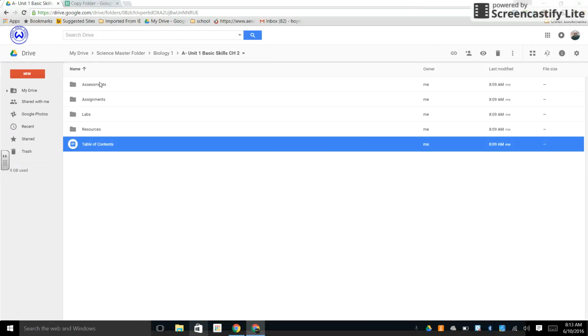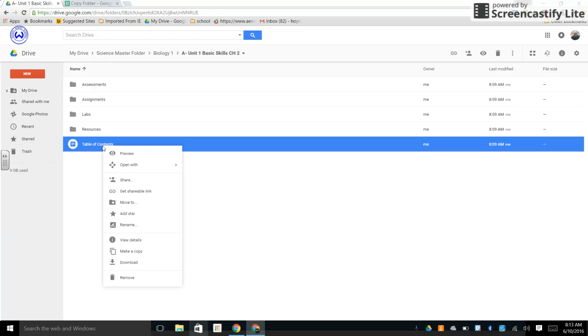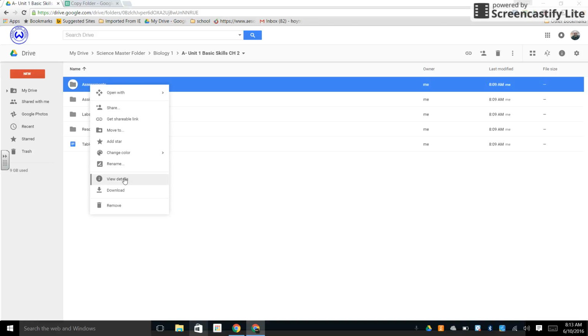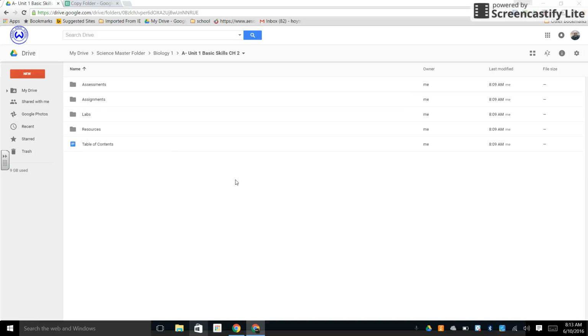So the problem with Google is that Google doesn't copy folders all that nicely. You can see if we click on the doc, we can make a copy pretty easily. However, if we do the same thing on the folders, you don't have that option. Google does not like to copy folders at all, and this is where we needed some help.